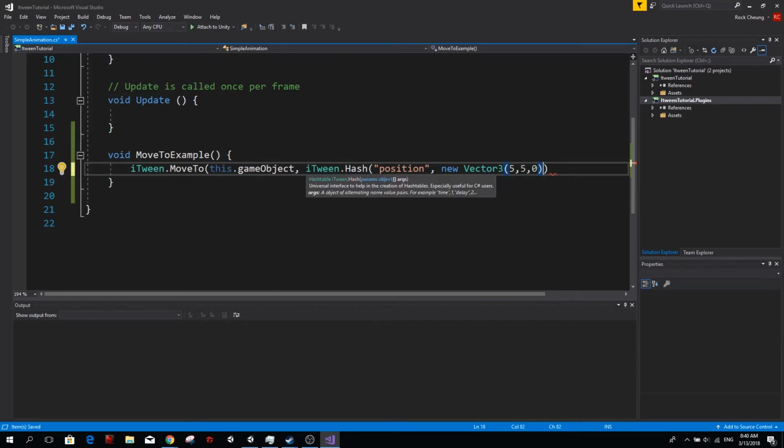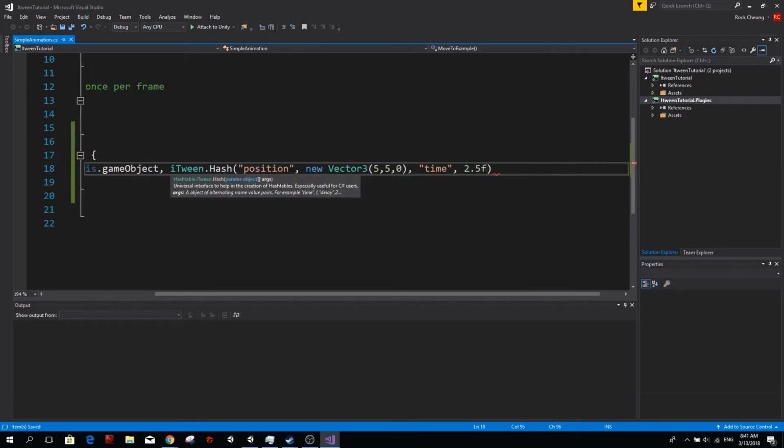We also need to set a time for our animation to take place. So go ahead and type time and give a time for your animation to complete. In my case, I'm going to choose 2.5 seconds.